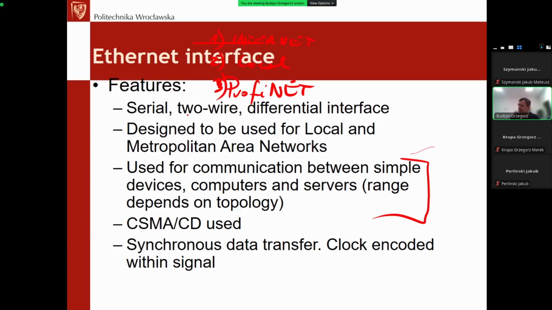After the break, we'll get back to the next features of Ethernet.